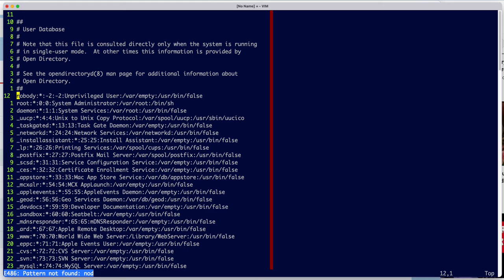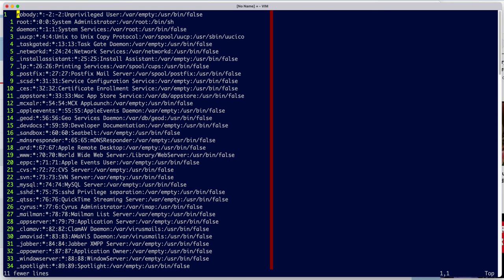My idea of reading the password file here is to turn all of these names, nobody, root, daemon, into an array in Python. So let's get rid of the first 11 lines. Boom. I'm going to cut off everything after the name.